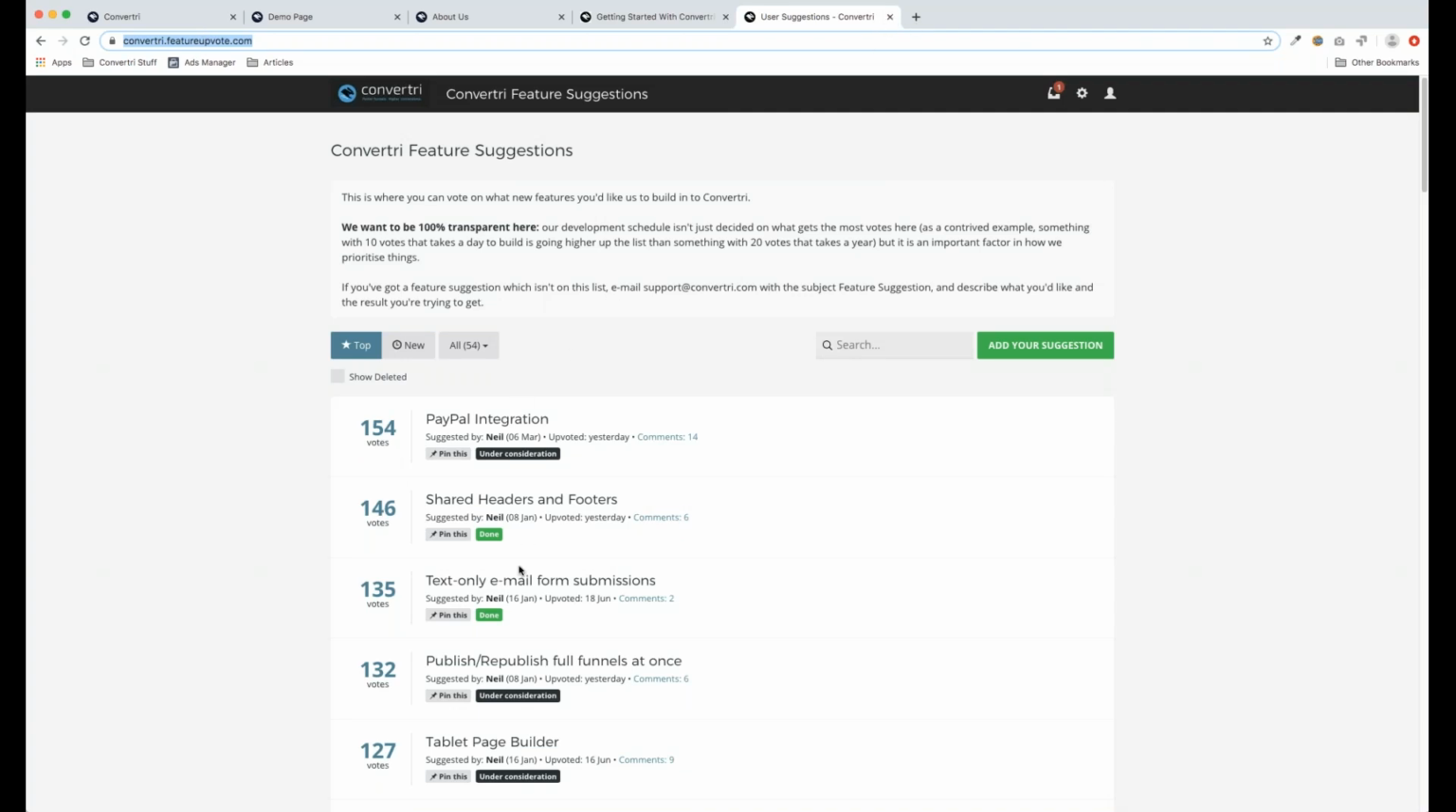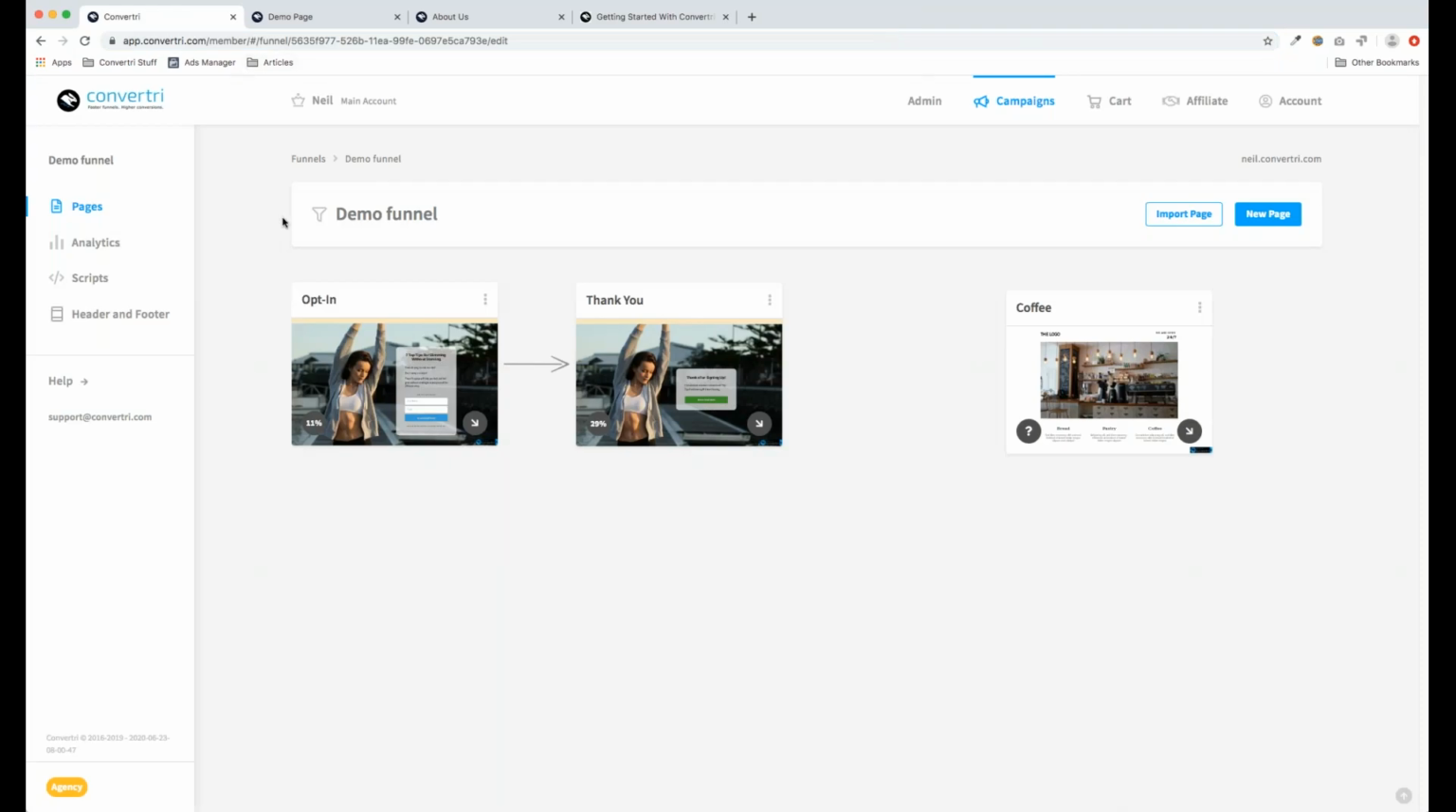The features we build aren't entirely decided by what's top of the list here, mostly because some features are a lot more work than others. But it is a fairly big part in terms of how we decide where to focus the devs next.